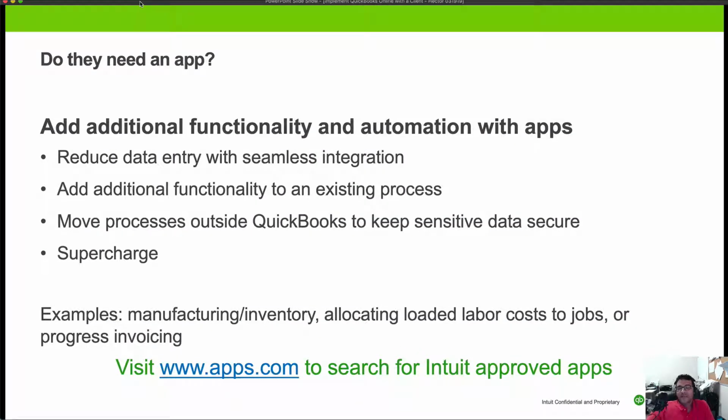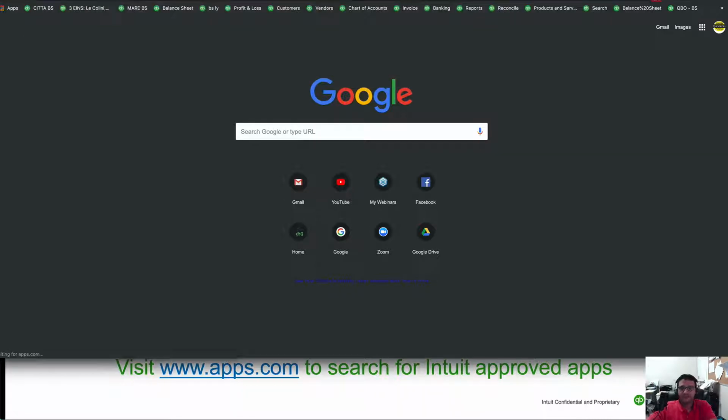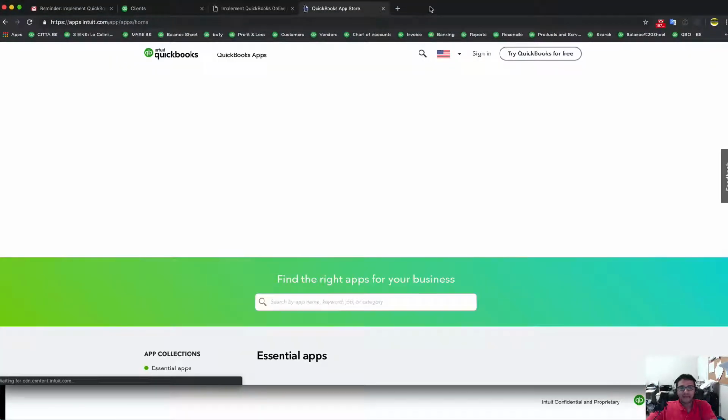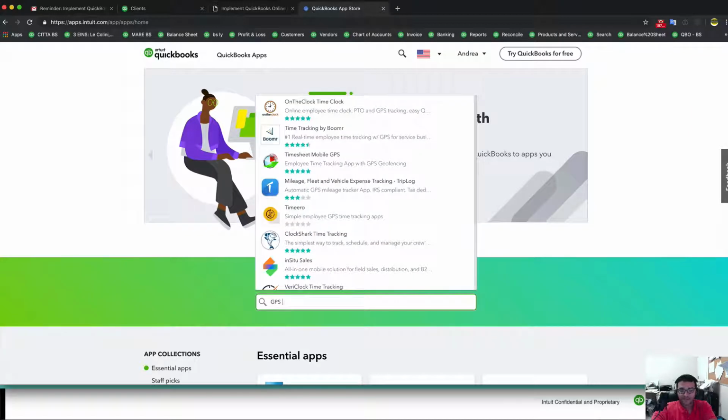So what are these apps that we're talking about? So if you go to apps.com, you can actually search for any specific functionality and see the options that there are in terms of additional integrated apps that you can use. So let me share my browser so I can show you what that looks like. So when you go to, this is apps.com. So I went to apps.com, and then I'm going to search in apps.com for a specific functionality, like let's call it GPS time tracking.